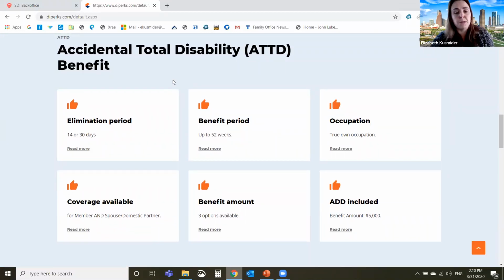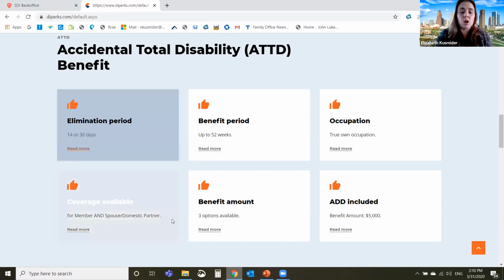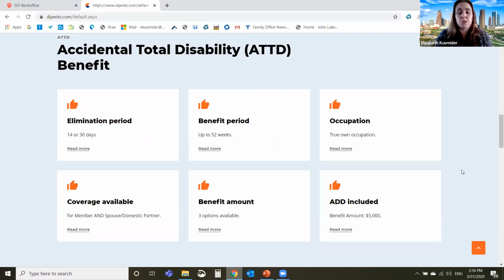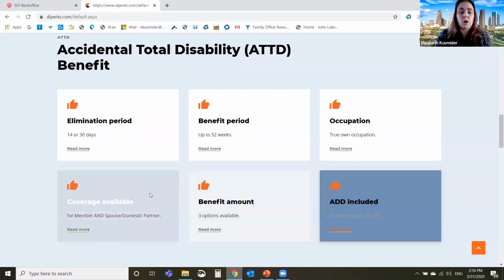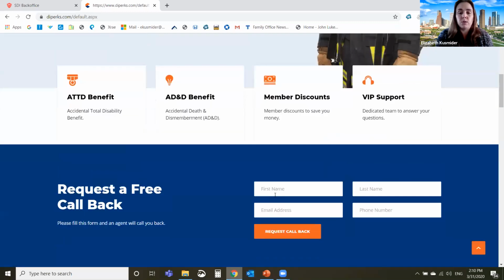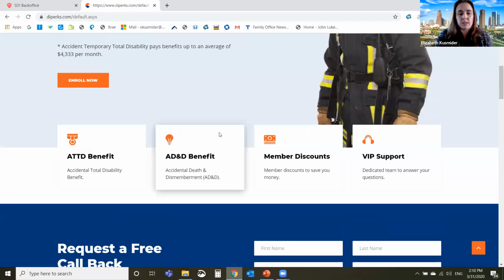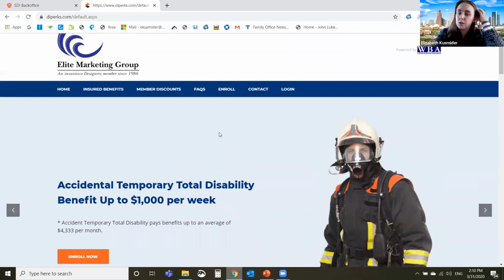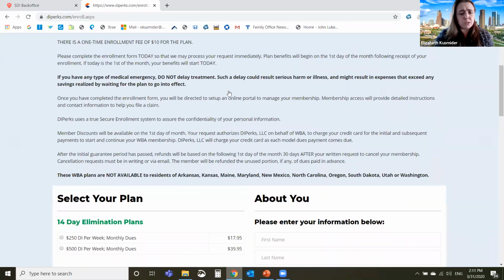But this is how the product works. You saw the elimination periods. The benefit period is 52 weeks. It's true occupation. So if you have an electrician, for example, that breaks 2 fingers, as long as their doctor signs off that they can't do some component of their job, they get this income. There are other coverages. It is, like I said, a membership product. So there are a few other added benefits that you can read about, like membership discounts and things like that. So you can read about all those details. But again, the focus is the DI product that's built into it.